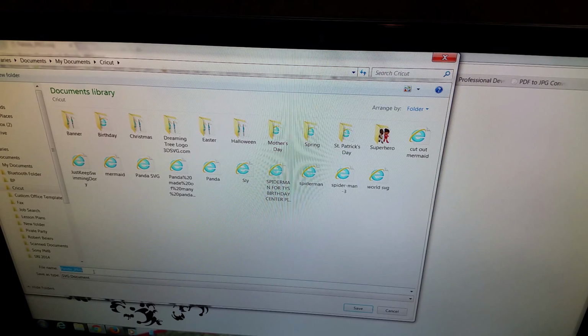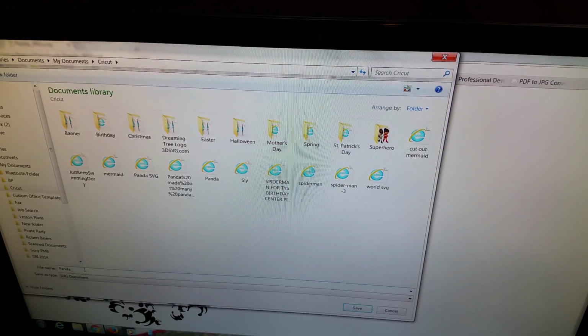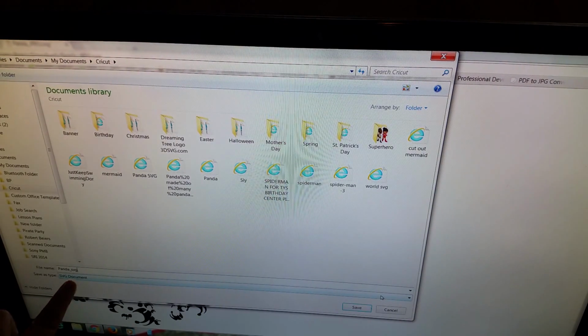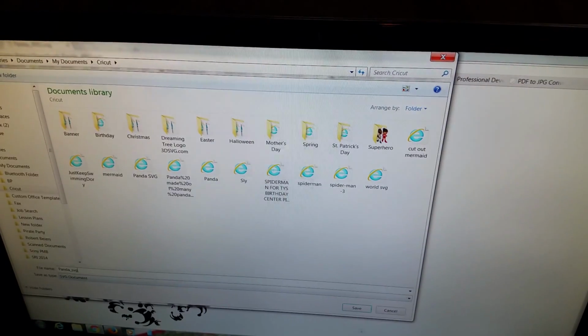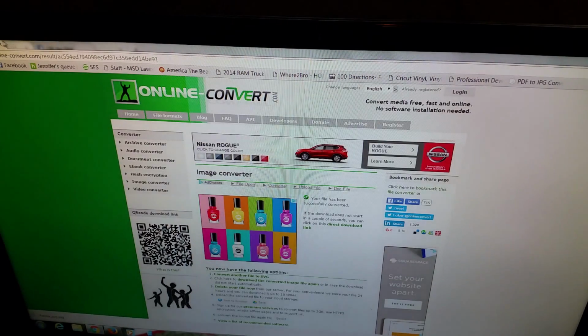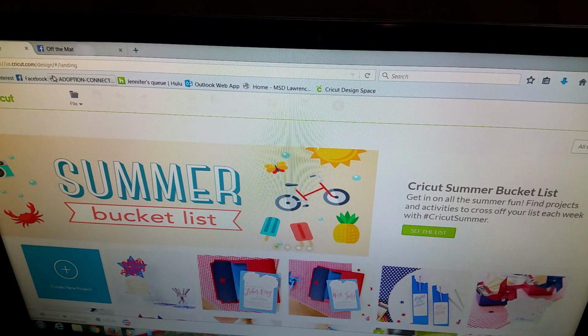Okay, so you're going to right click, save as, and we'll save it as an SVG. Even though it says SVG down here, I'm going to go ahead and put it there so I know what it looks like. I have a couple of different panda bears saved, so we'll check that out. Okay, so now it's saved, and I'm going to close out of Chrome and get to my Design Space.